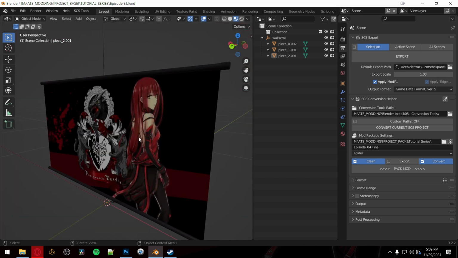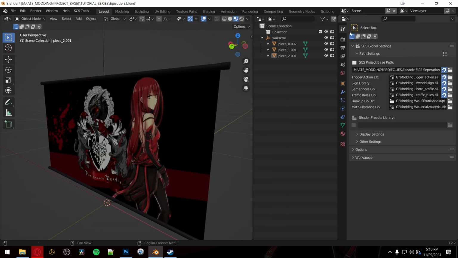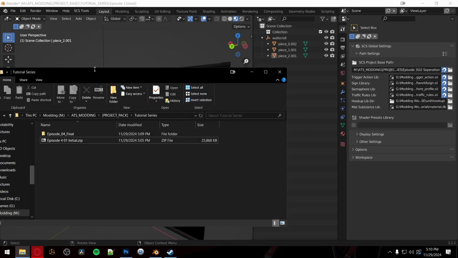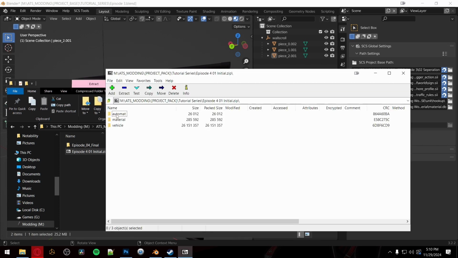Now, you're probably thinking, Faye, why the hell did you have us export the wall scroll and then re-import it and then export it somewhere else? Here's why. When you pack the mod, it packs anything that was in your folder, your SCS project base path. Since we imported that truck cabin to our project base path, if we open the zip, we notice there's automat, material, vehicle. We have vehicle, we have share with some textures in here, metal, plastic.